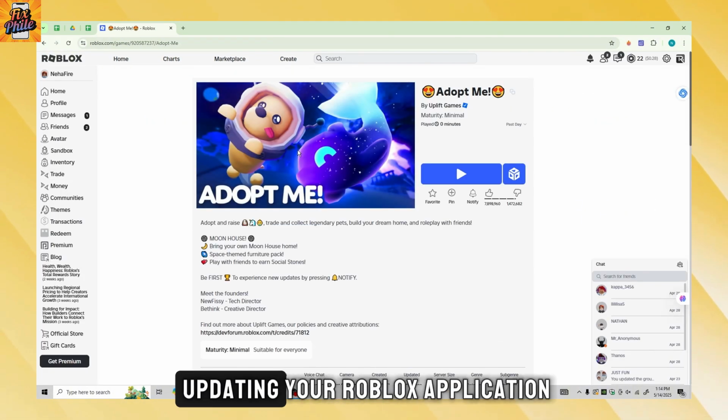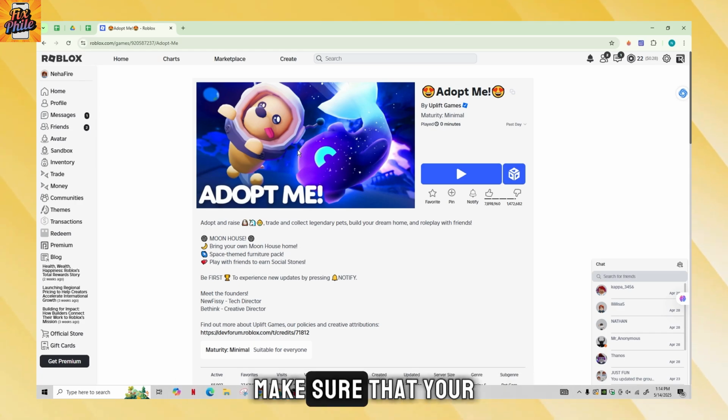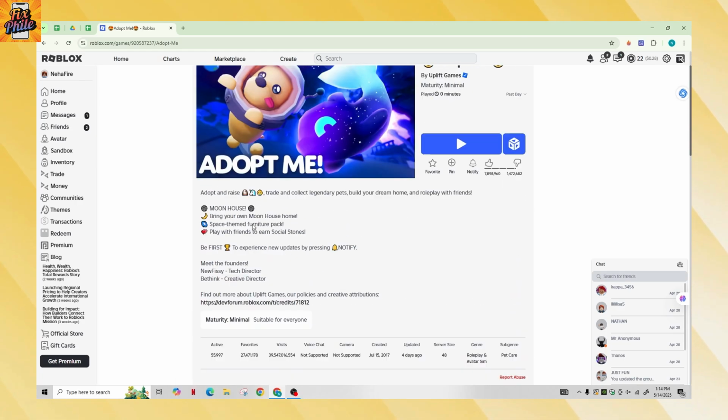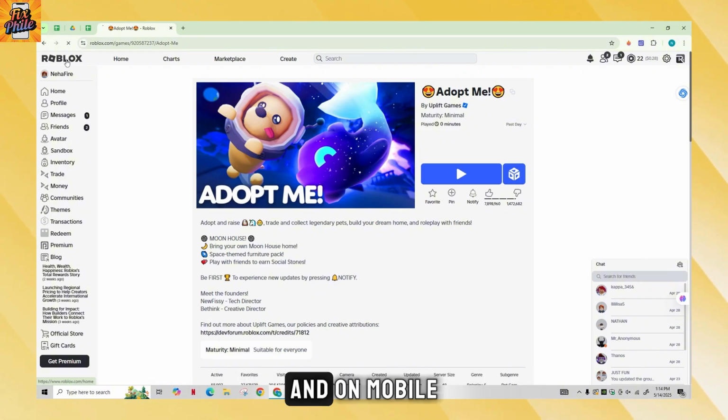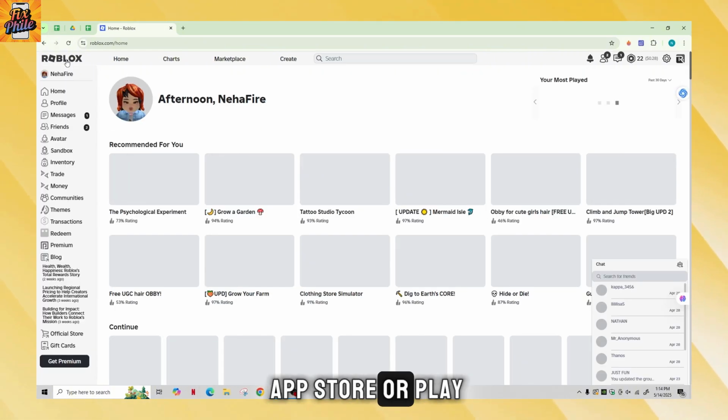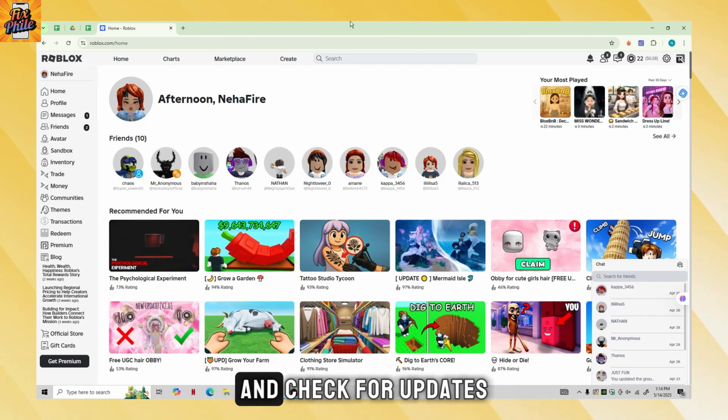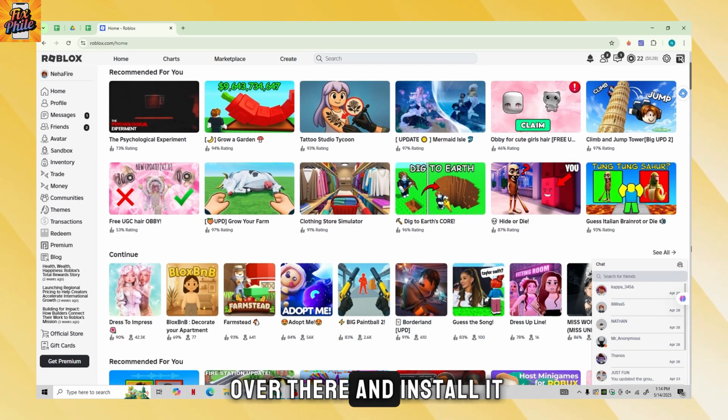You can also try updating your Roblox application. Make sure that your Roblox client is up to date. On PC, you can reinstall Roblox from the official website if needed. And on mobile, you can check the App Store or Play Store, according to your device, check for updates over there and install it.